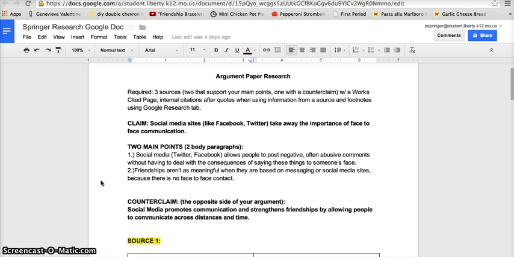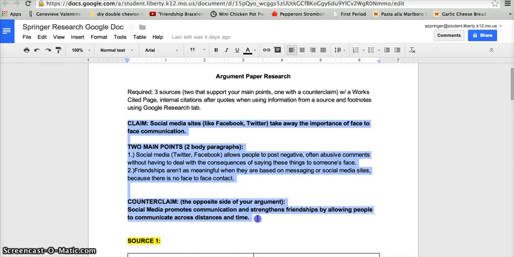The first thing you need to do today is take that sheet that we worked on last time with your claim, your 2 main points, and your counterclaim, and actually copy that into this Google Doc that I had you save. So remember, that's going to be in your ELA folder in your drive. Go ahead and do that at this time if you haven't done so already.